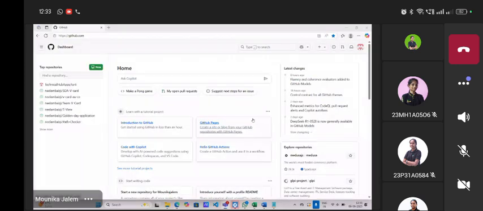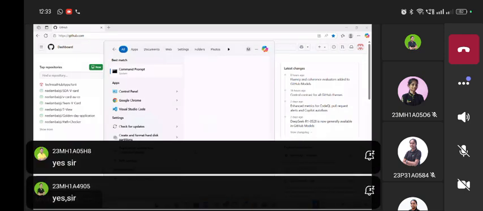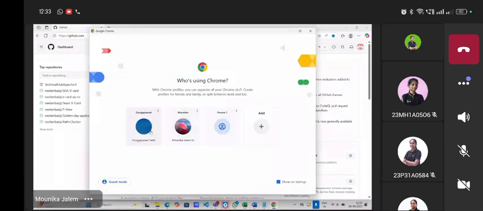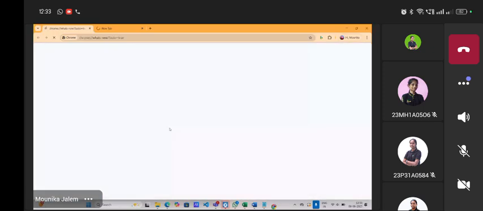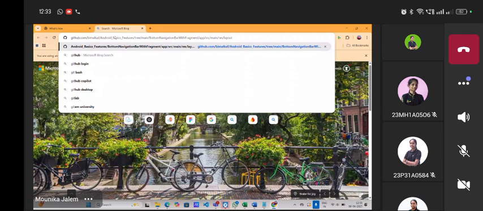Now, does everyone have a GitHub account? If you have a GitHub account, log in to your GitHub. If you do not have a GitHub account, first create one.